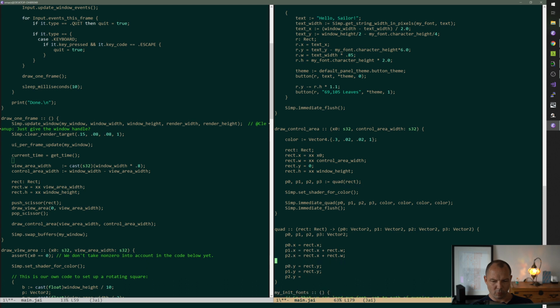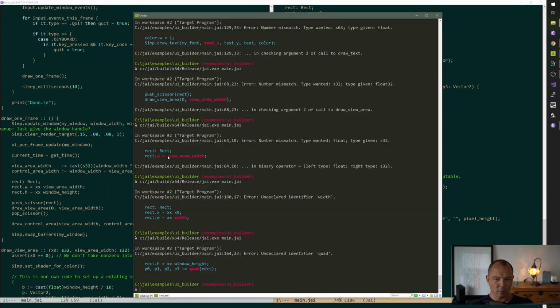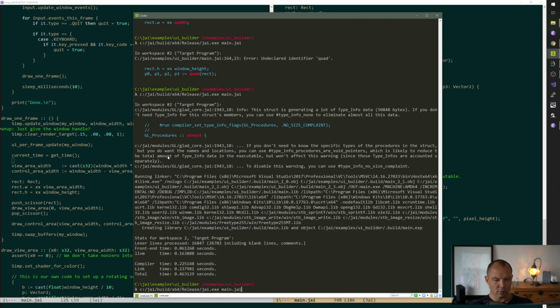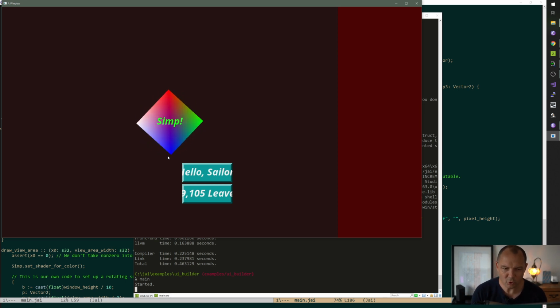Let's put it in order. Okay. Okay, we have a little control panel area and a main area. Not sure how I feel about that red color, but we will make it better later.